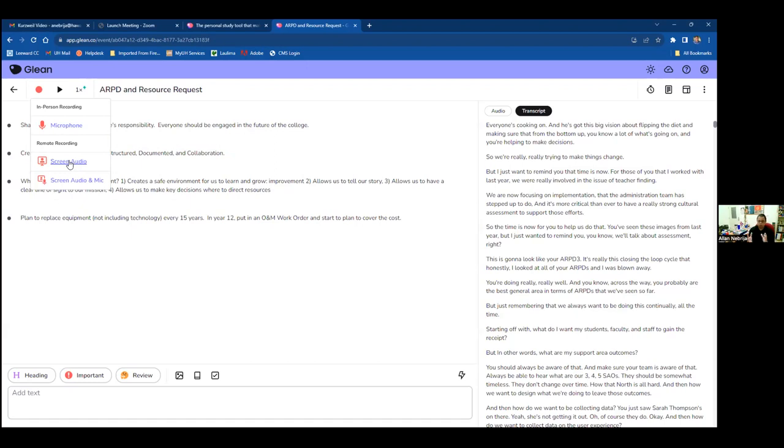That way it'll record whatever's playing on your screen. And when I say record, it won't record the video, but it'll record the verbal things that are being said. So if you're watching a lecture video, whatever the instructor is saying in that time is going to get recorded.